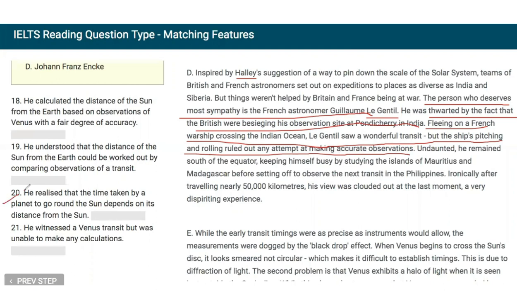Now we've already done 20, so we can cross that out. We see 21. He witnessed a Venus transit, but was unable to make any calculations. Now the only thing we'll want to confirm is that we are talking about Venus.